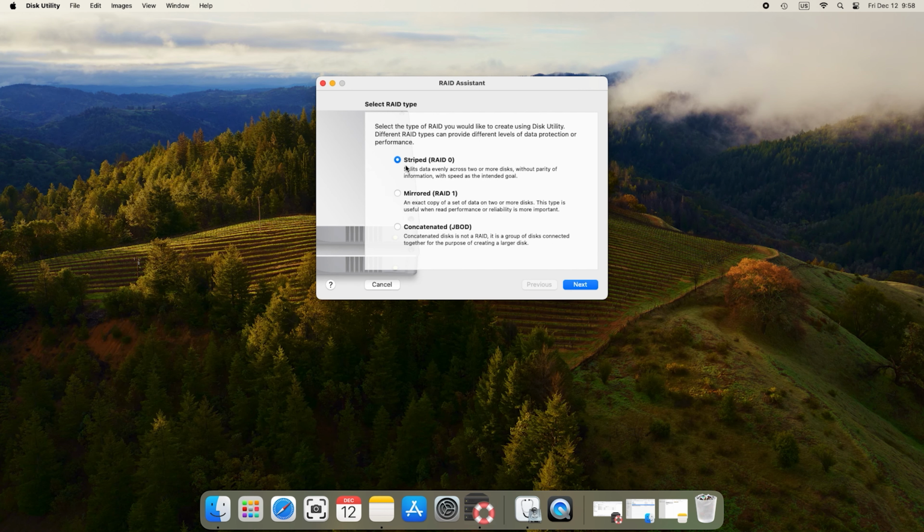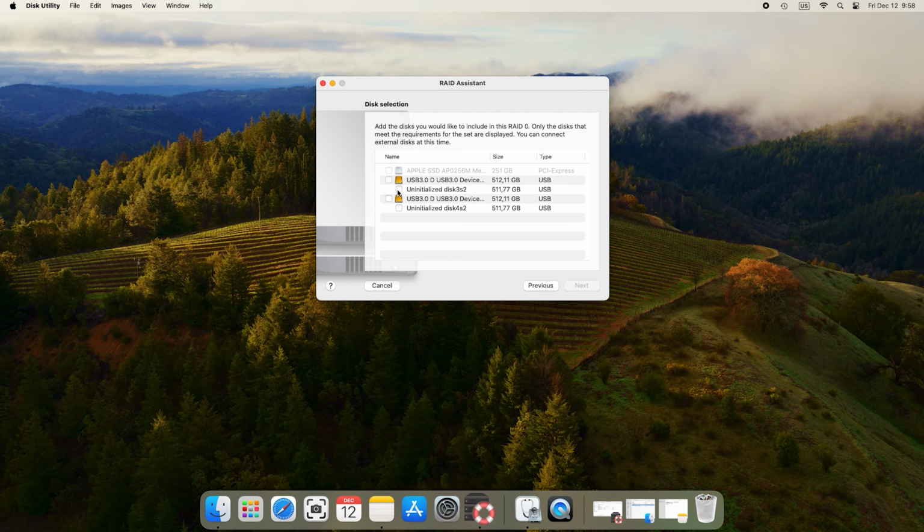After launching, the Array Creation Wizard will appear. In the first step, select the array type, striped or RAID 0, or mirrored RAID 1. Next, the system will display all available disks. Select both disks that will be members of the RAID array and click Next.